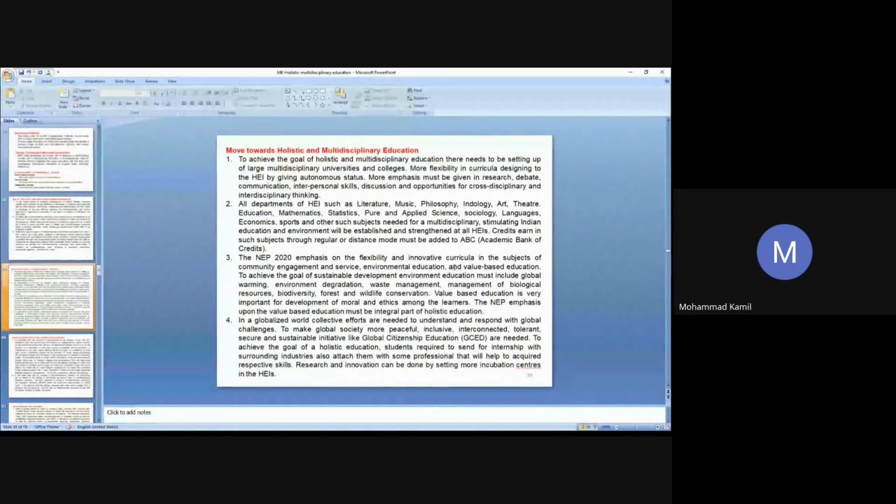NEP 2020 emphasizes flexibility and innovative curricula in the subjects of community engagement and service, environmental education, and value-based education. To achieve the goal of sustainable development, environmental education must include global warming, environmental degradation, waste management, management of biological resources, biodiversity, and forest and wildlife conservation. Value-based education is very important for the development of morals and ethics among learners. The NEP emphasizes that value-based education must be an integral part of holistic education.